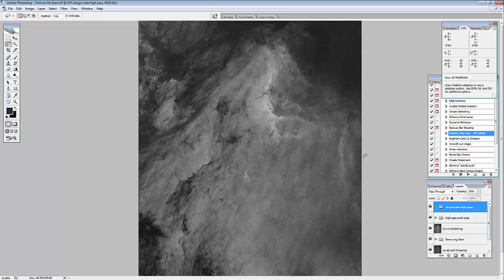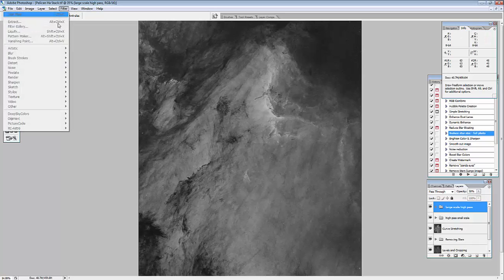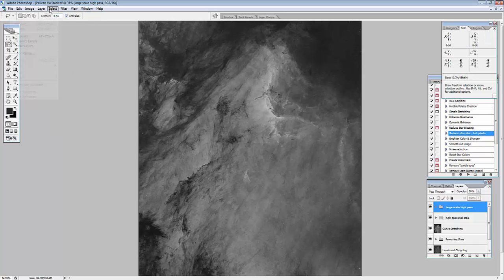At this point, usually I'll do maybe a very subtle unsharp mask in combination with some noise reduction. So we'll take a look at what we want to do with those.